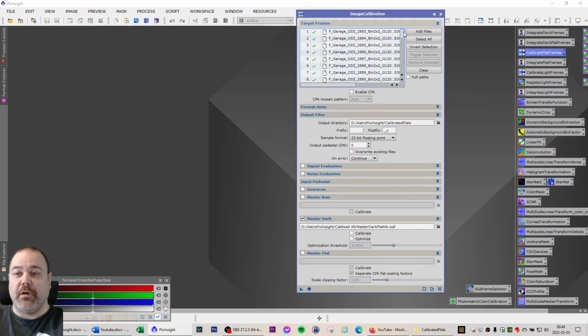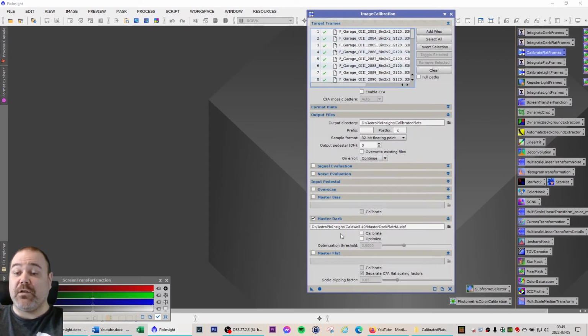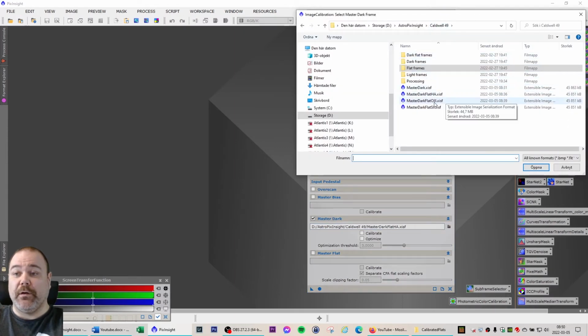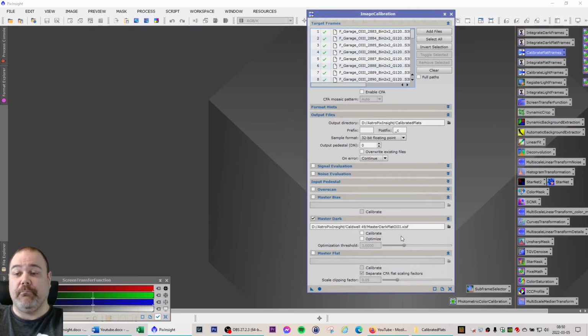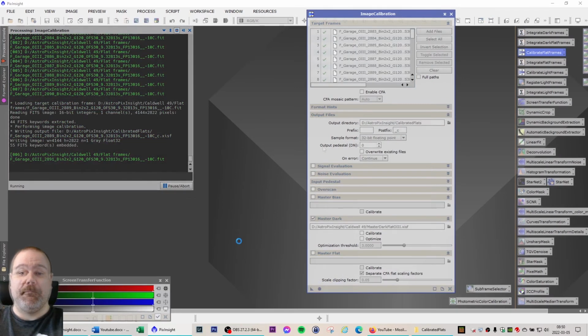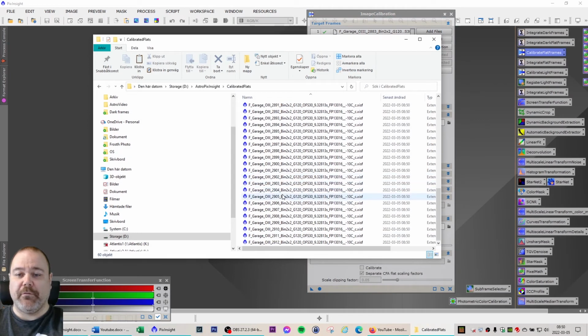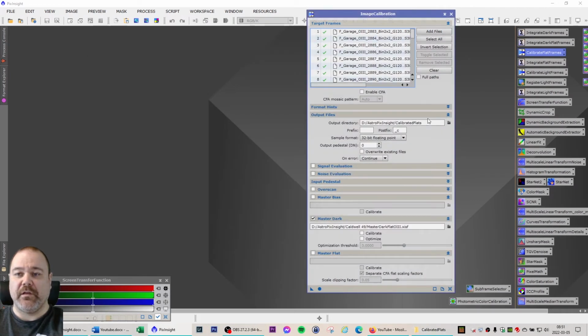Add those 30. Make sure that you change your master dark to your master dark flat 03. 03 flats, 03 master dark flat, and apply global. So when that is finished, we're checking our folder. Yes, we have 30 new frames there, 60 in total.